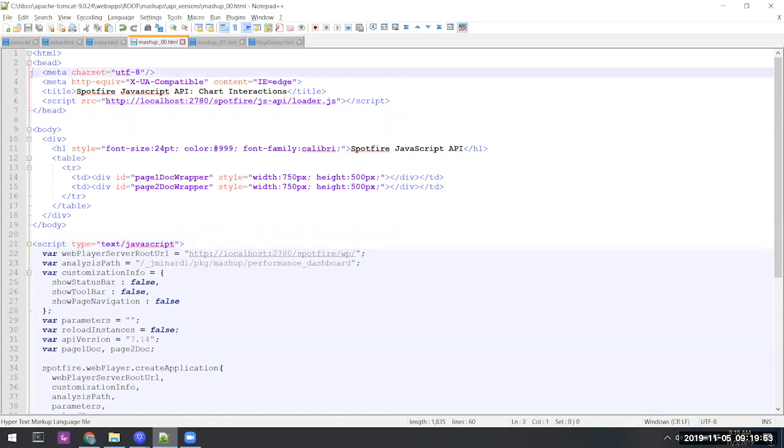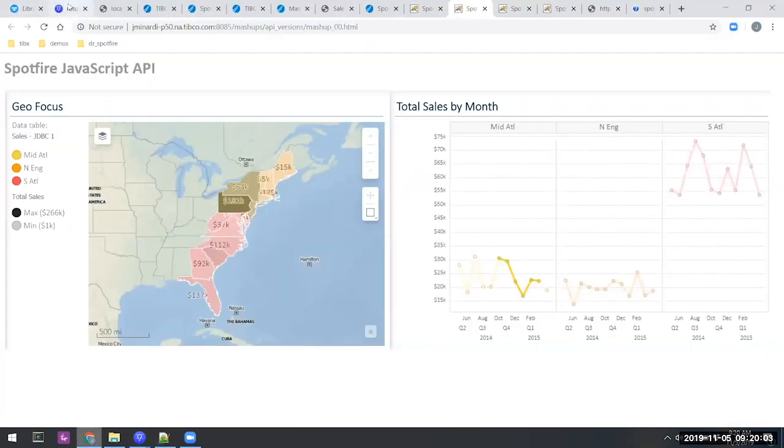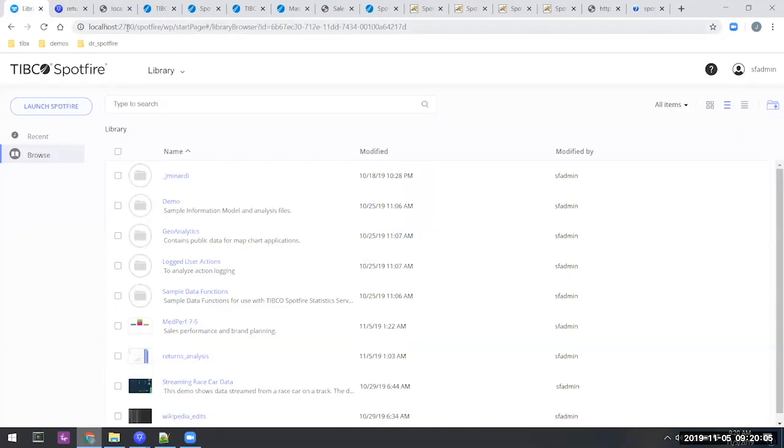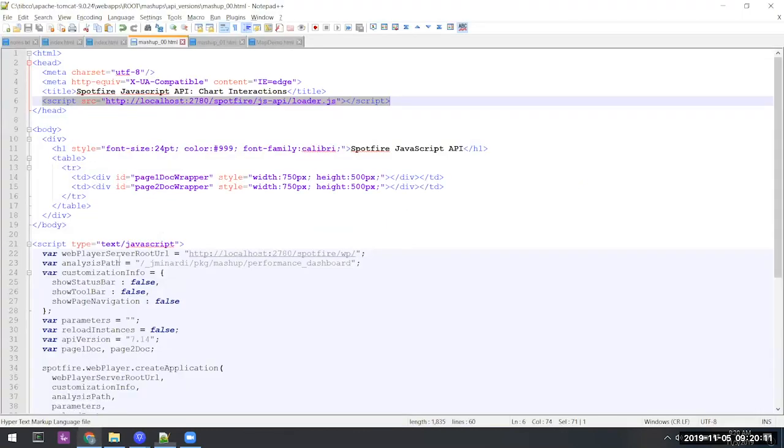We have the head elements, a couple of meta tags, a title, and then the all-important script that loads the JavaScript API. So in my case, you might have noticed a little bit earlier when I showed the library up top that I'm running Spotfire server on my local machine here on port 2780. And that's why you see that localhost 2780 right here. And this is the same syntax that we saw earlier to load the JavaScript API.